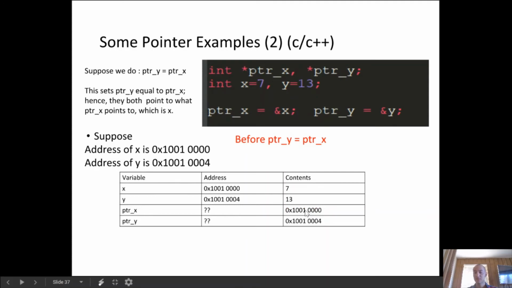Now let's assume that we are doing ptry is equal to ptrx. Note here that we are not putting any sign like dereferencing or the address operator. We are just equating them because they're both the same type. They are both pointers. So this is a totally legal operation. Again, you can pause the video. For ptrx, we are taking that value and copying it to ptry. So we're going to get that copied here.